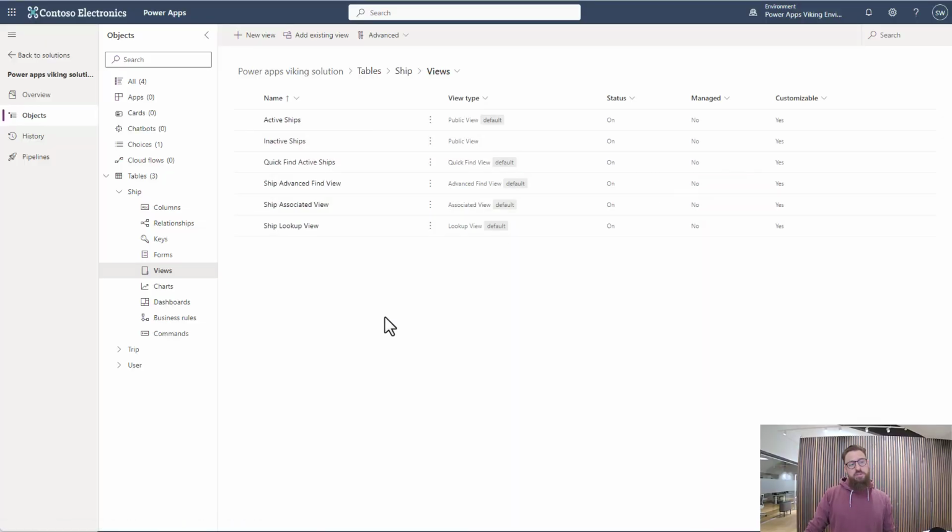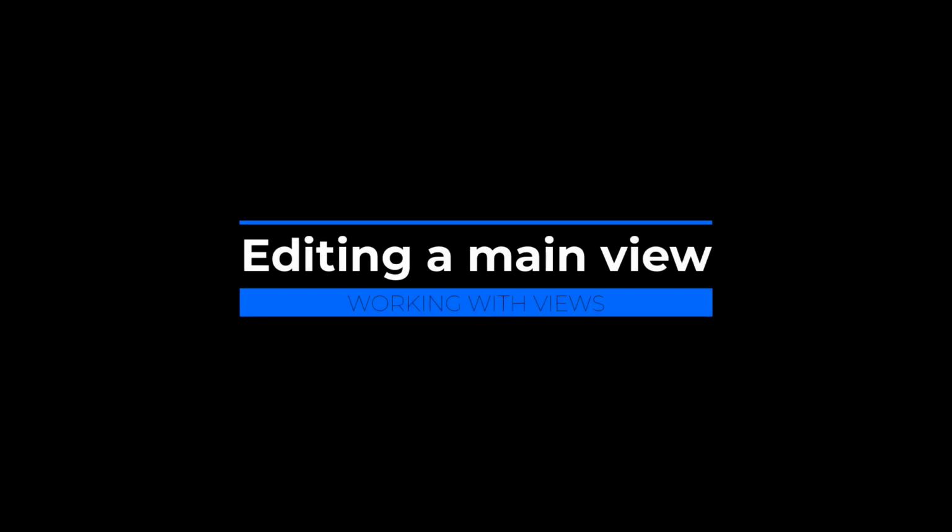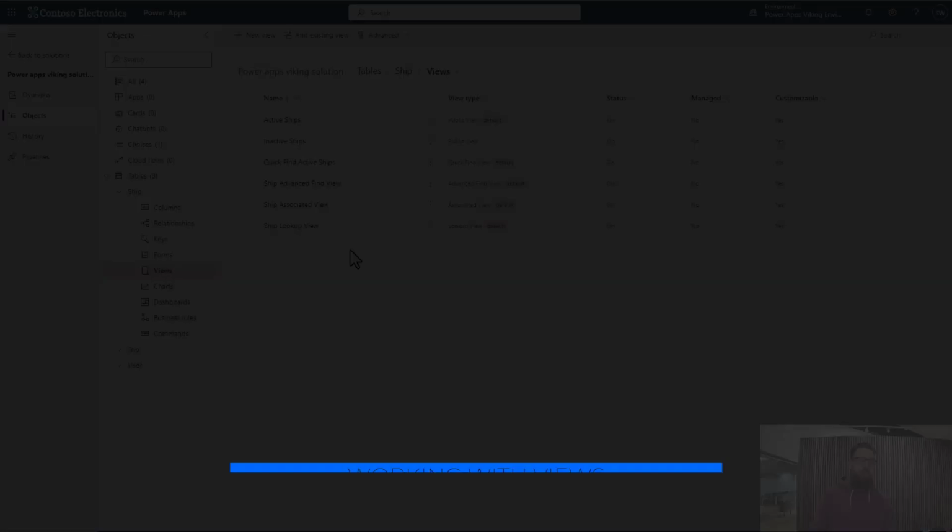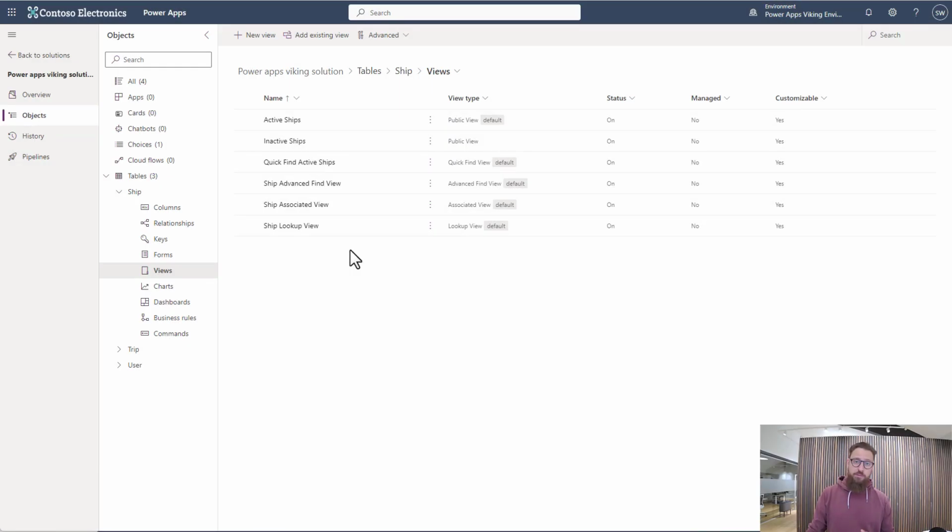So we can see there are a couple of standard views here already. Some of these views are main views when you're looking at the table and all the data, and some of them are lookup views. For example, if you have a lookup, we have that from the trip table. We have the lookup into the ship. There's a lookup view that decides which data from the ship table we're actually seeing, and then we have some of these other views. We're not going to go into that too much. What we want to look at in the beginning here is just the main views.